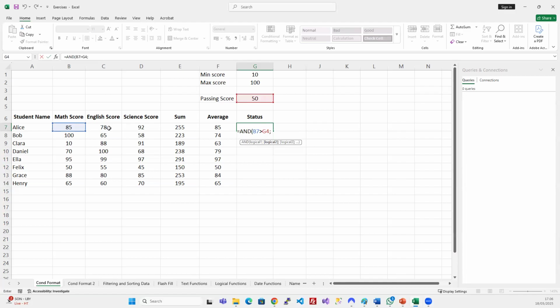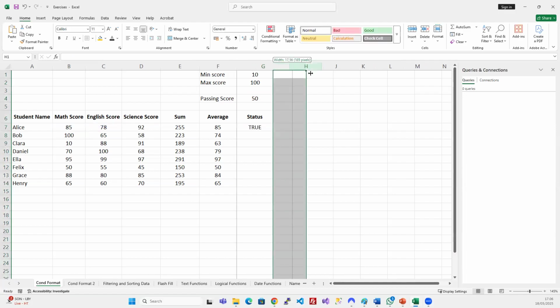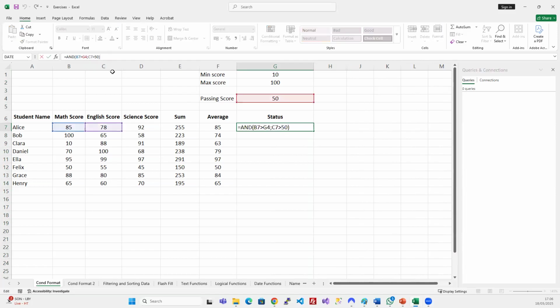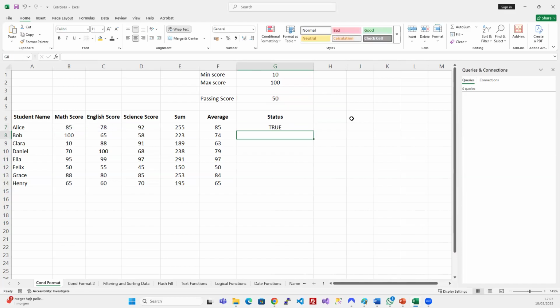And also I want the English score to be greater than 50. I'm just going to make this a bit wider. So you see, it's telling me that this is true, that indeed Alice has a math score that is more than 50. And yes, it's true because it's 85. And for English, it's also true because it's 78. So it's true that this person has both scores more than 50.